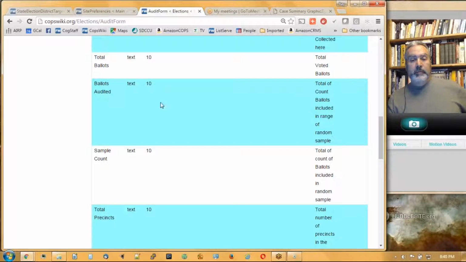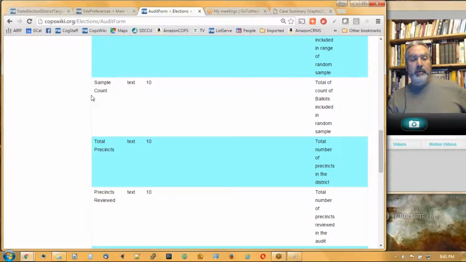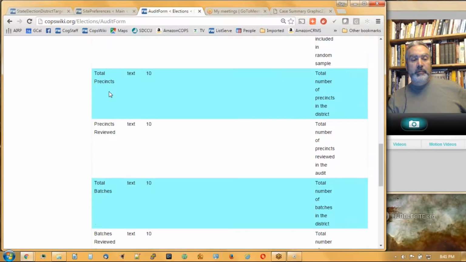So this is the total ballots audited. Like in this case, San Diego had 770 some thousand ballots. It excluded 295,000, nearly 300,000. So it'd be down to around 400,000 ballots that were audited. The sample count, how many were included in the sample, would be the precincts that were actually audited, and how many ballots were in those.